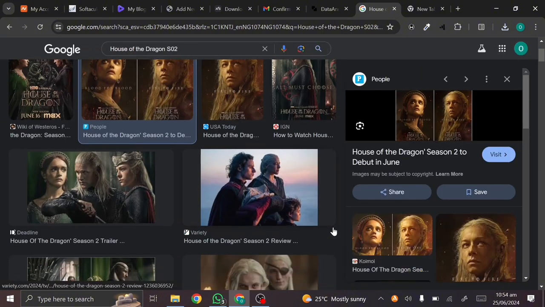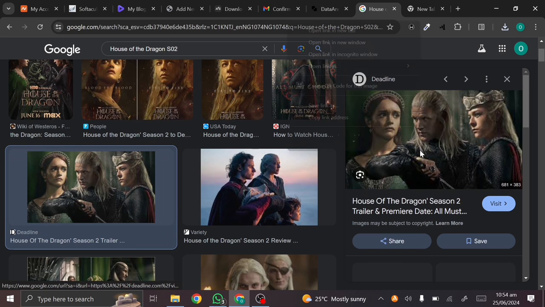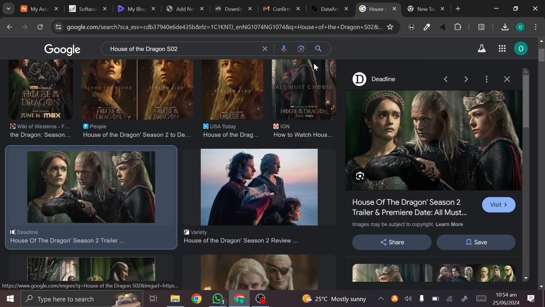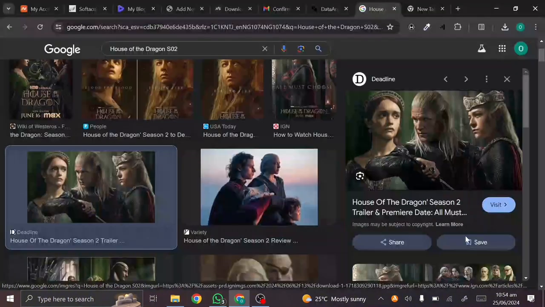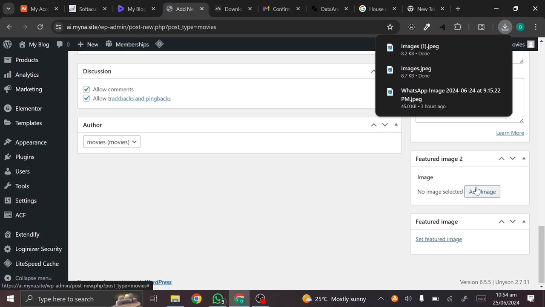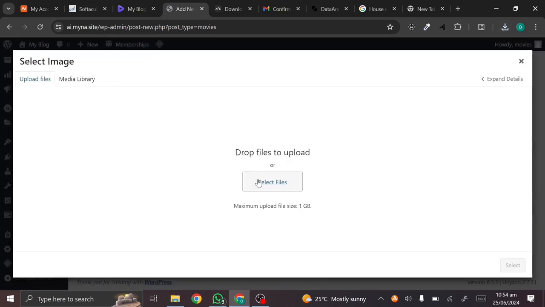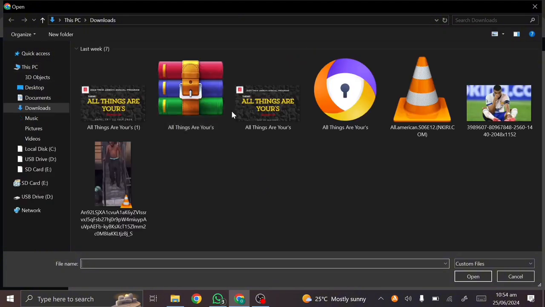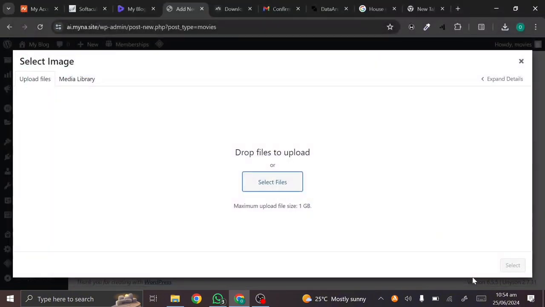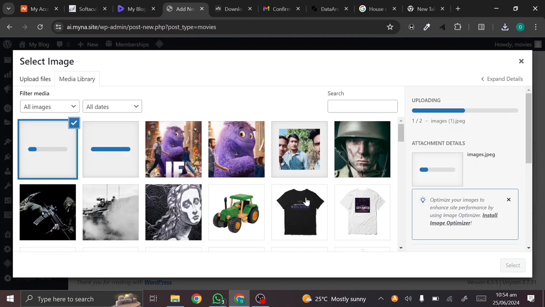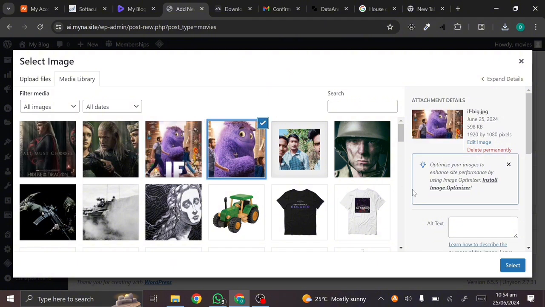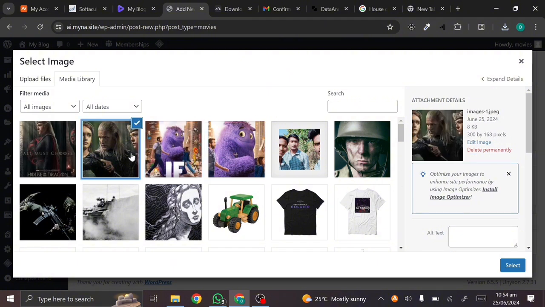Then we could use this here. Click on save image as, then we'll download. Now we'll come back here under featured image and click on upload. So these are the two images we're going to be using. If you notice, the images we downloaded are up to 184 KB, none of them is up to 1 MB. The lesser the better.